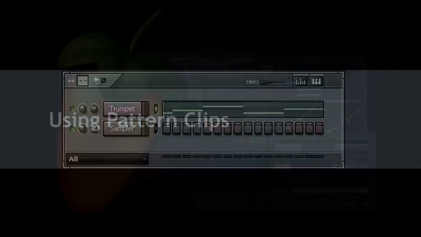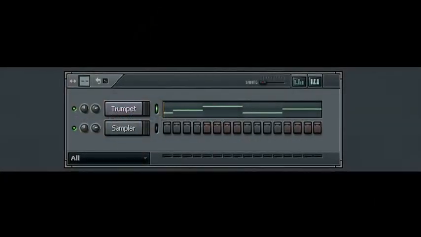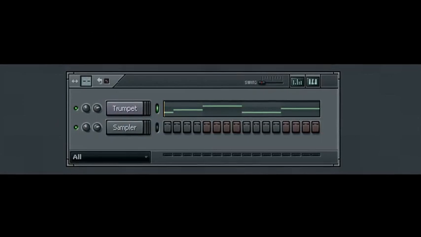Hi and welcome to the Pattern Clips tutorial. We're going to take a quick look at the new Pattern Clips feature in version 7 of FL Studio.